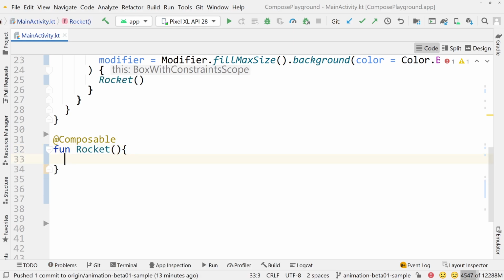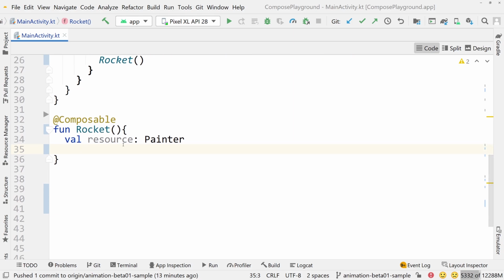It'll take no arguments. The first variable that I'm going to initialize will be a value, and it's going to be a painter object. This painter object is how we're going to load our images. So just leave that there for now. Just remember that that's how we're going to set our image resource.